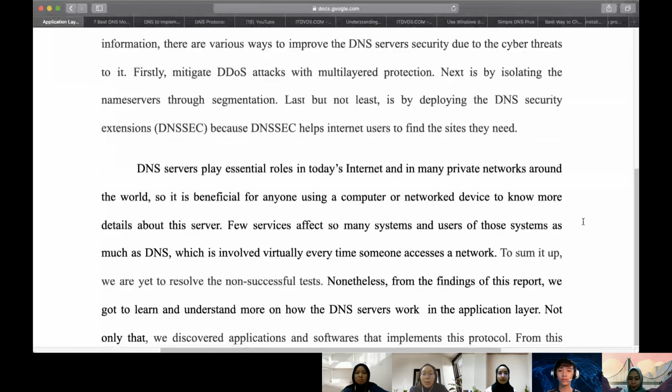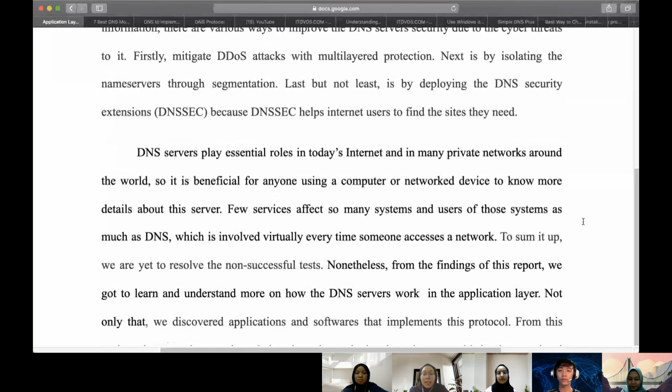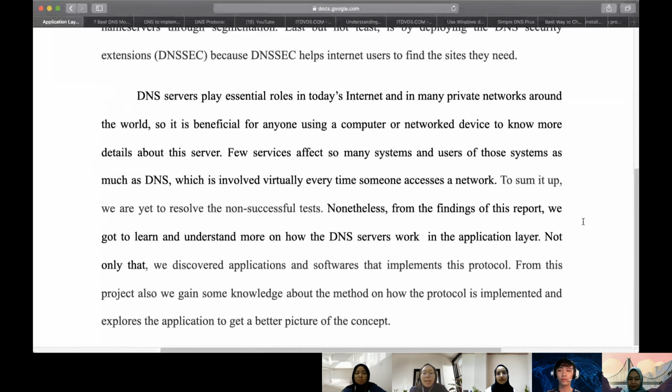DNSSEC. In more basic terms, DNSSEC secures the DNS process by protecting against cache poisoning, pharming attacks, and other serious threats. So as a conclusion, DNS servers play essential roles in today's internet and in many private networks around the world. So it is beneficial for anyone using a computer or network device to know more details about this DNS server. Few services affect so many systems and users of those systems as much as DNS, which is involved virtually every time someone accesses a network.